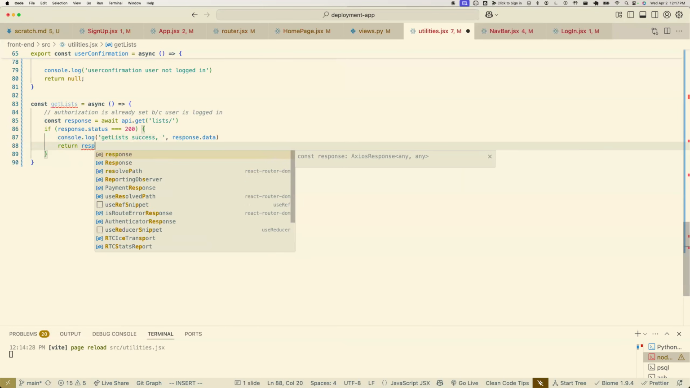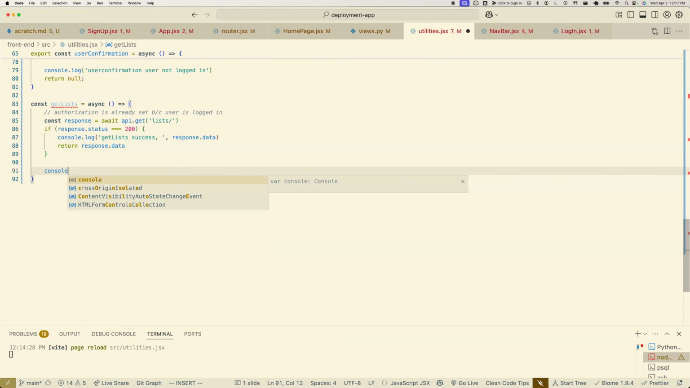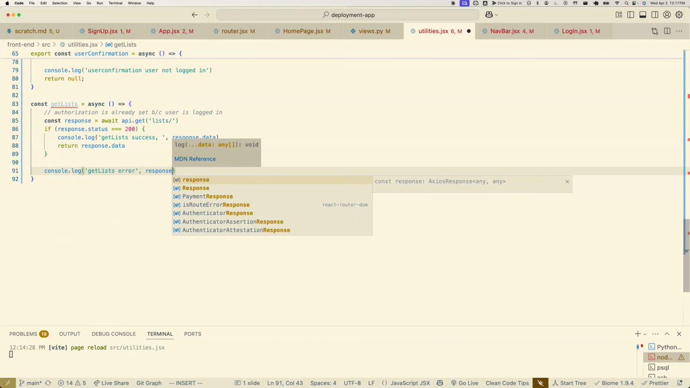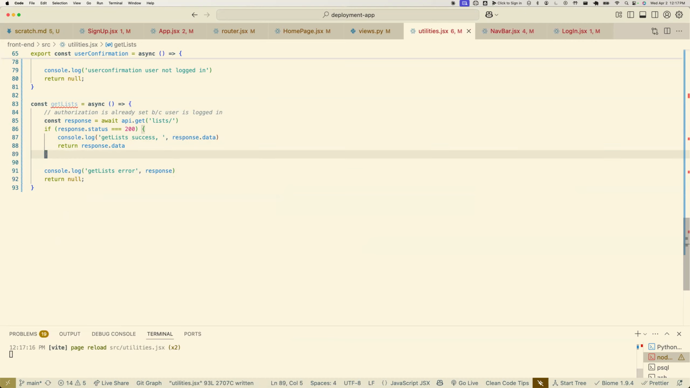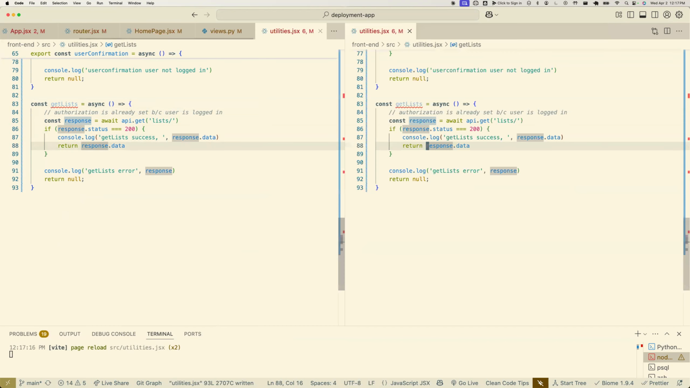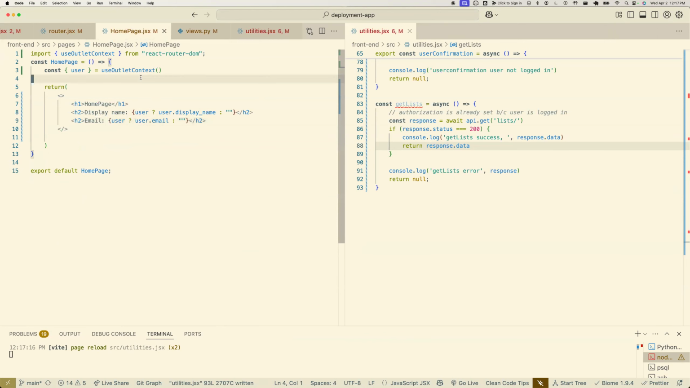And let's return response.data. And over here, we'll just console log get lists error response, return null. And this is a pretty good start. We're going to need to do a bit more. I think we're going to need to do something with the lists, but I think this actually gets us pretty far. And so what I want to do now is just to keep things simple here on the home page.